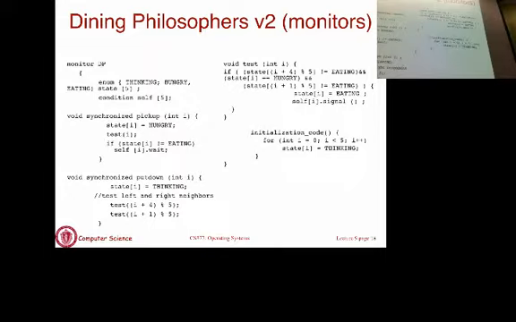Yeah, so what happens is there are two scenarios. The first scenario is a philosopher actually calls the test statement itself. In that case, you check if you are hungry or if you can eat or not. If you cannot eat, you put yourself to sleep. This is what you have done: try to pick up, call test, and if your state didn't change to eating, you should go back to wait.